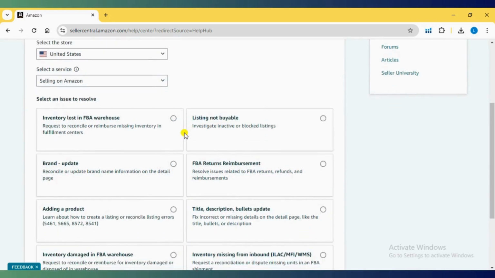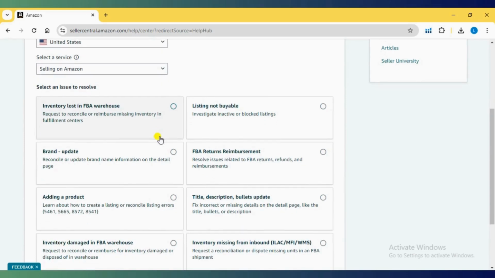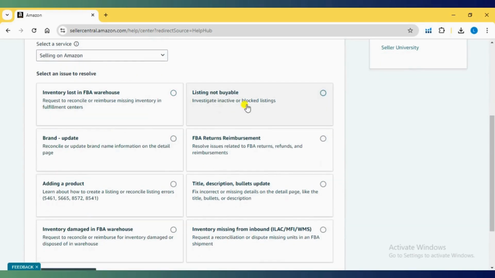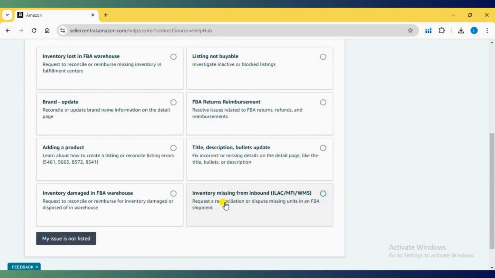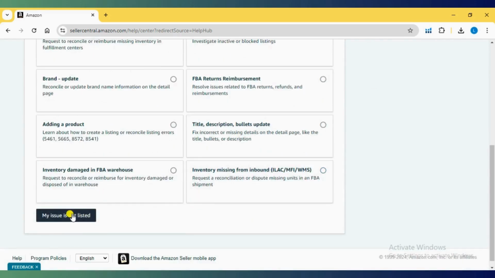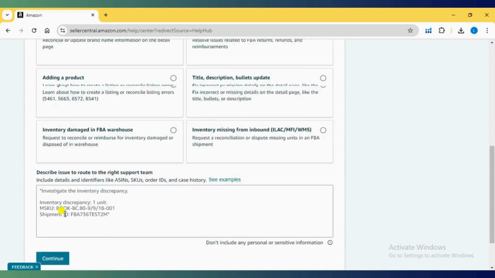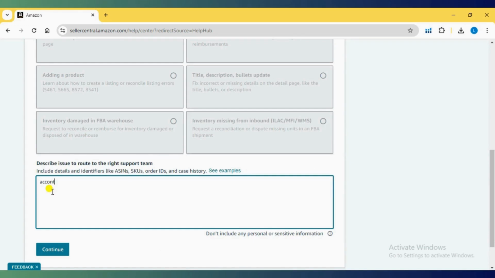For a faster resolution, you can explain your issue directly over a call with Amazon Seller Support. Let me show you how. First, click on My Issue is not listed. In the description box, type your issue, for example, Account Issue, and click Continue.